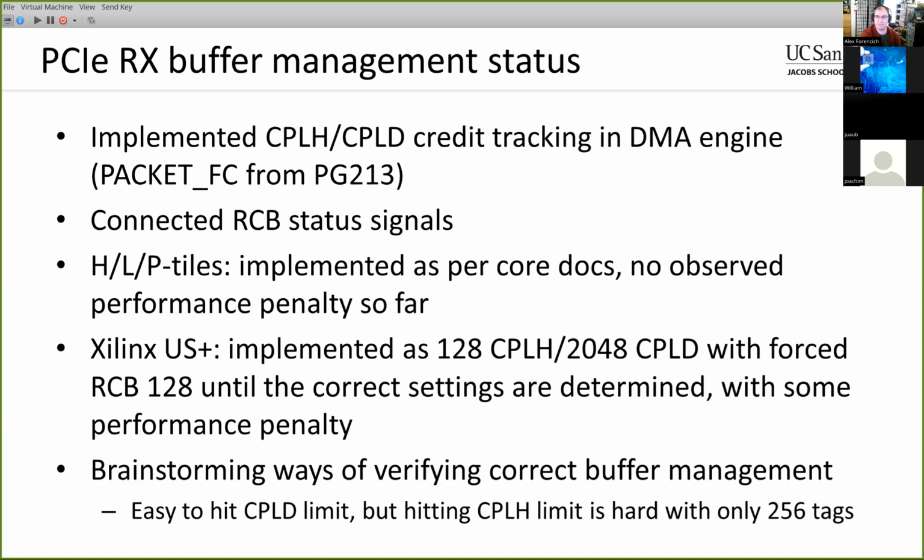So what I ended up doing in the development branch is I've implemented it as 128 completion header credits and 2048 data credits, basically what the documentation says, but forced RCB 128 instead of RCB 64 until I can figure out what the correct settings should be. And there is still apparently some performance penalty here since we can only use half the buffer size. So that's less than ideal, but hopefully I'll be able to figure out what settings should be used long term, and I'll get that updated hopefully this week. Maybe it'll take longer, but we'll see.